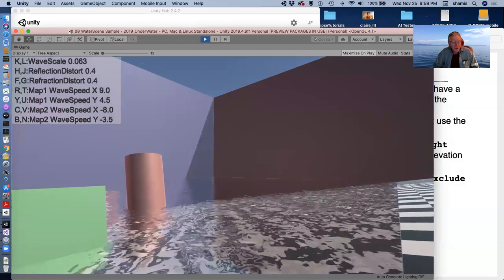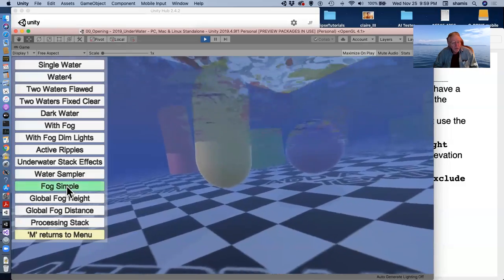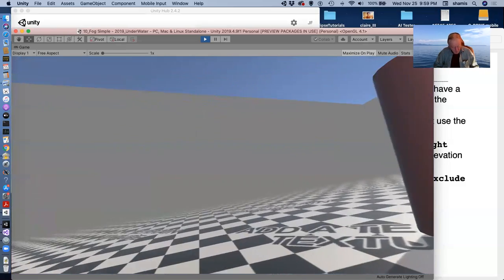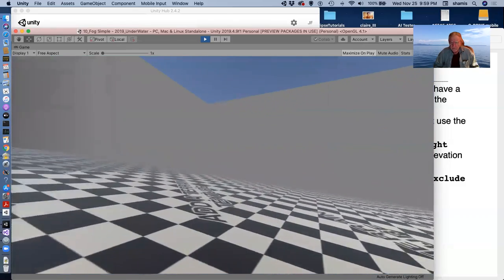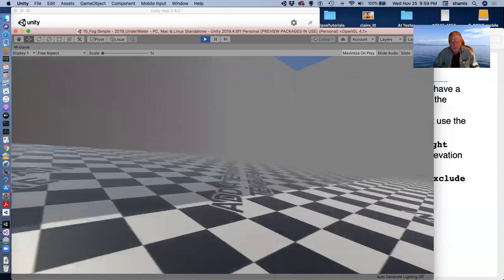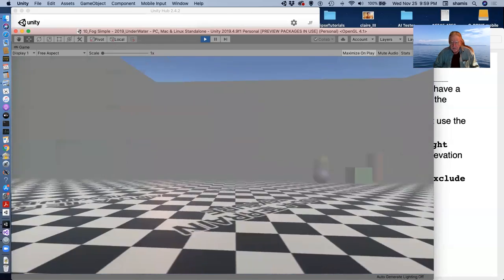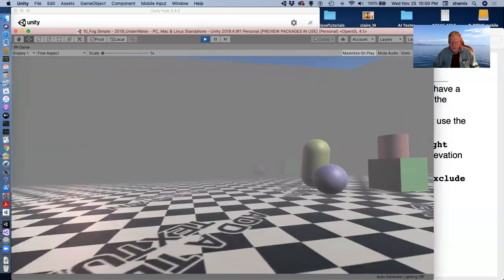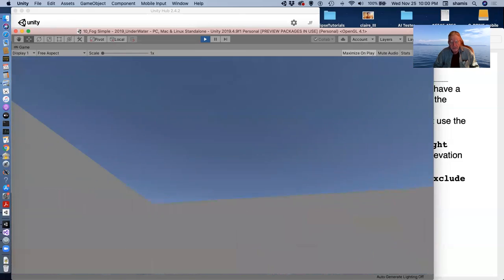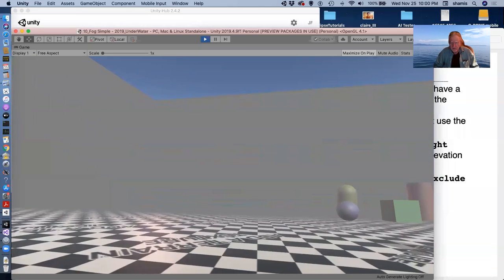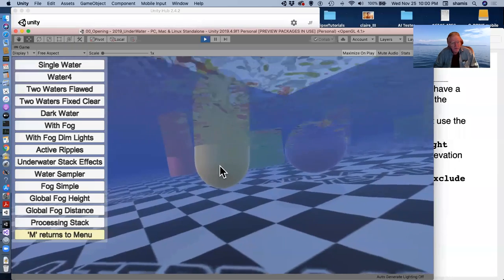I showed you the water sampler. This is what simple Unity fog looks like. You get to choose the color, but it puts this stuff out in front, and it has the problem that it doesn't put the fog in front of the sky. So it only puts the fog in front of opaque objects. So that's a real problem.